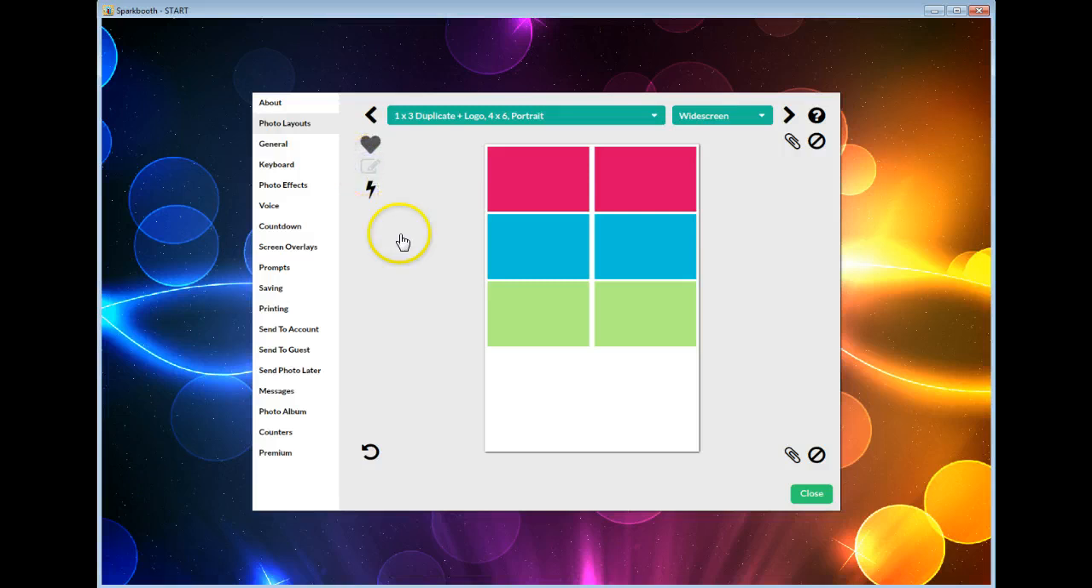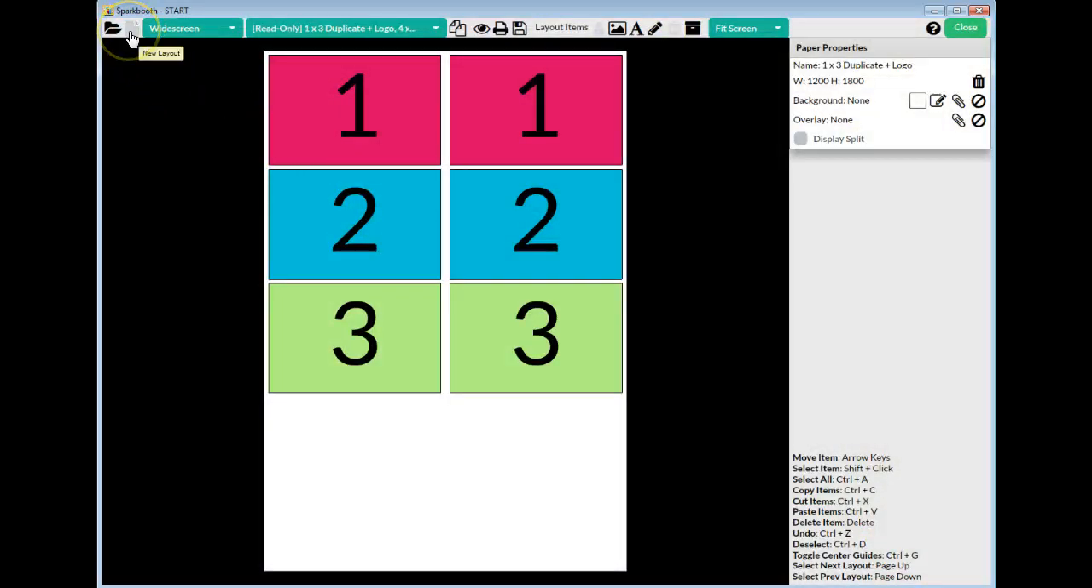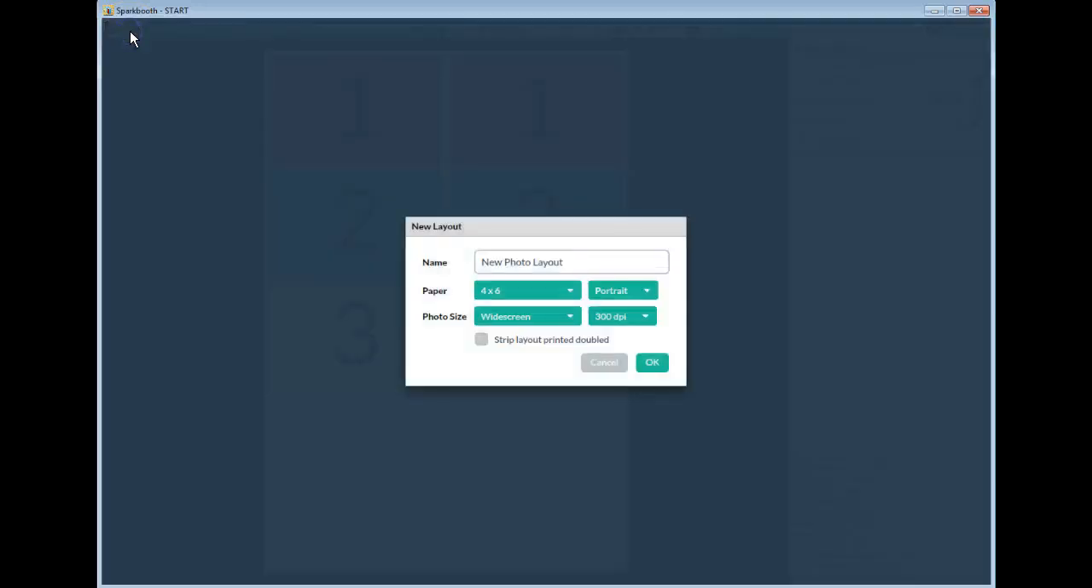In the layout editor, you will select up here on the top left, New Layout. Name the layout anything you want. I'm going to call it single. Okay? It's going to be on 2x6 paper right here. You're going to do a portrait with widescreen photo boxes or square or whatever which way you want the photo boxes to be. I'm going to leave it on widescreen photo boxes.